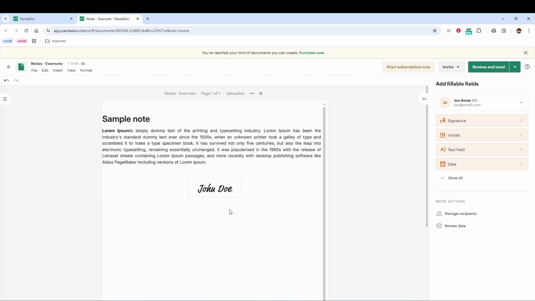To wrap things up and finalize everything, go to the top of the screen and click Review and Send. This step lets you quickly check that the document looks correct, that your signature is in the right place, and that everything is ready to go before it's sent out. Once you're satisfied, follow the prompts to send or complete the document as needed.